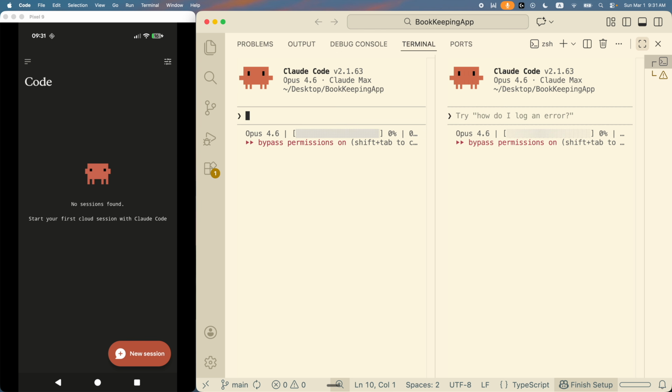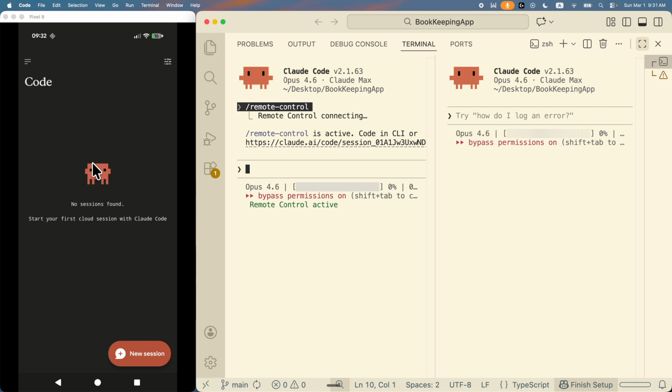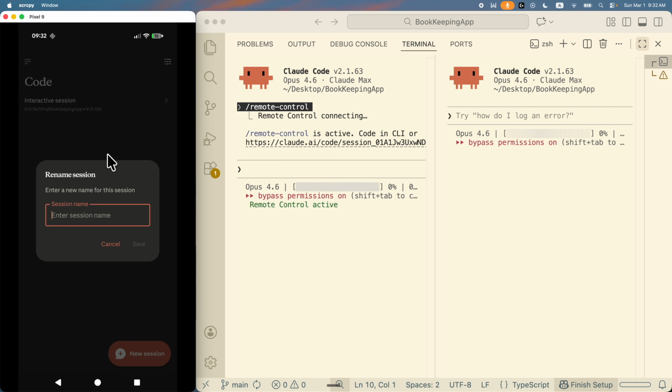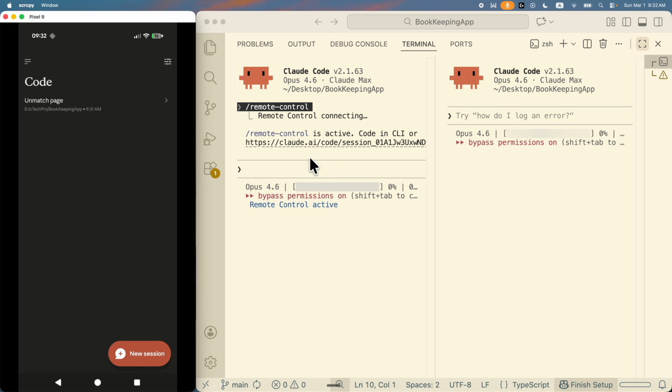And what I can do here is I'll just basically do the remote control again, and it will create a remote control session. And here on the left side, I should be able to see it if I refresh, right? I can also give it a rename. So let's say this one is currently related to planning, so the unmatched page. For example, I'm just going to say that this is the unmatched page for the remote control.